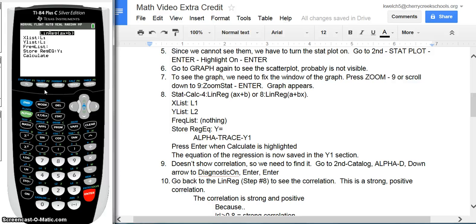Even though it's going to be the same equation, it's going to put it back in just as though it's the same equation. So it will just overlap and it won't be side by side, so you don't have to worry about clearing out y1 before you do this. And then you will go down to calculate and then press enter. And then it will also give you your correlation. So it is 0.986.